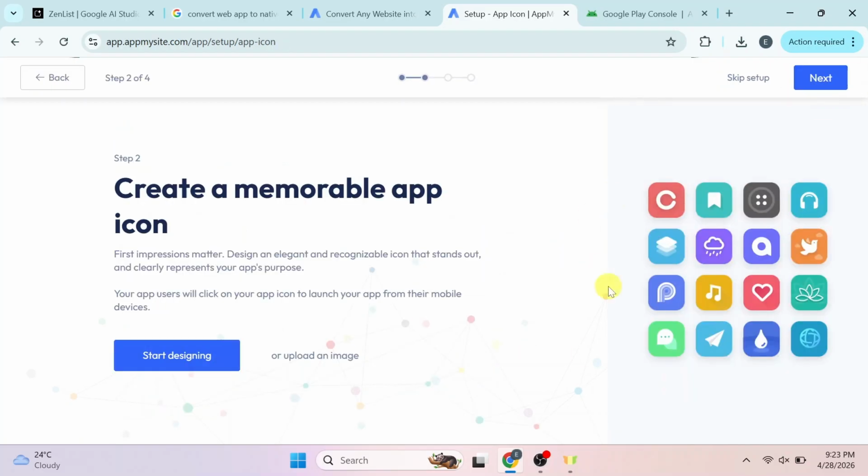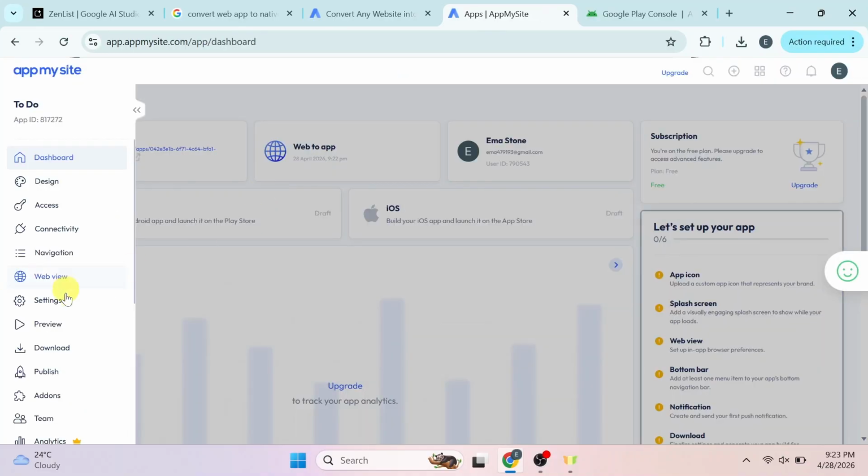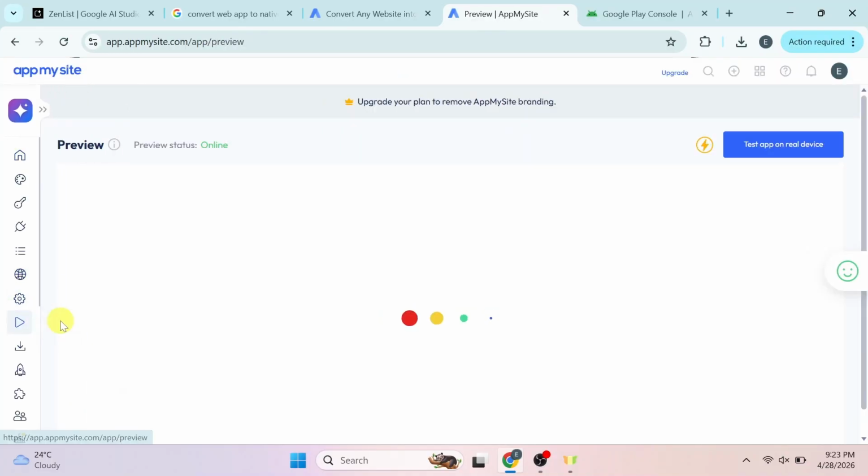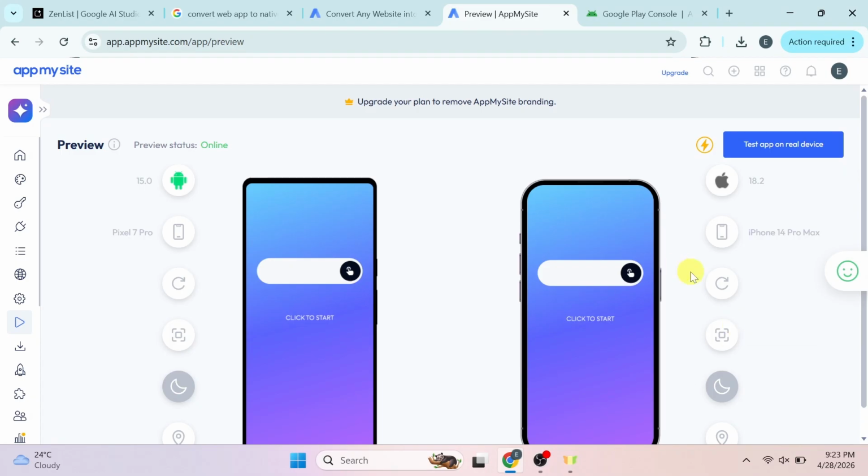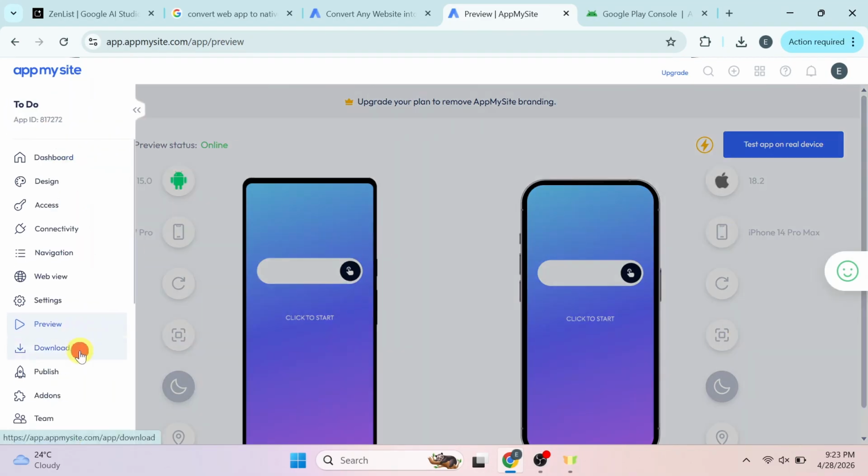You will also be asked to create any icon, so you can simply click on start designing or upload any image. If you don't want to set it up right now, you can simply click on skip. And then from the left hand side, you're going to click on preview and you'll be able to see the layout of your application. And after that, you're going to click on download.